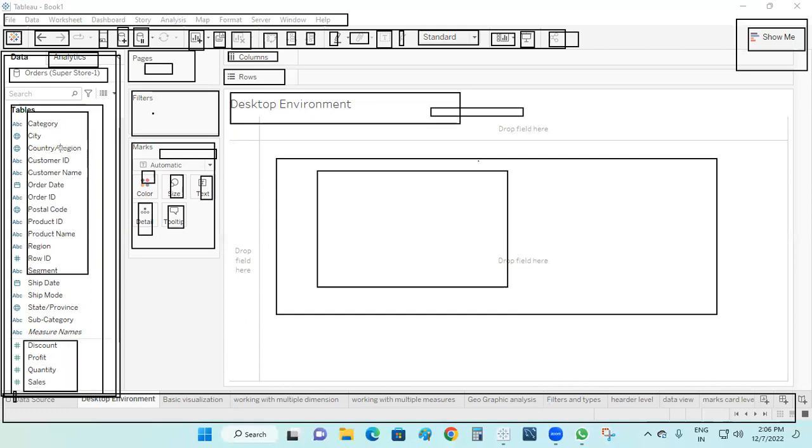Dimension means non-numerical values. This is the numeric value. This is the string value. These are number values, number format. So this is qualitative and quantitative. ఇలా మనం వీటి గురించి డిస్కస్ చేస్తాం. కమింగ్ టు హియర్, ఇది డేటా సోర్స్. ఇది న్యూ షీట్, డాష్బోర్డ్, స్టోరీ బోర్డ్. ఓకే, ఇది ఓవర్వ్యూ ఆఫ్ ద డెస్క్టాప్ ఎన్విరాన్మెంట్.